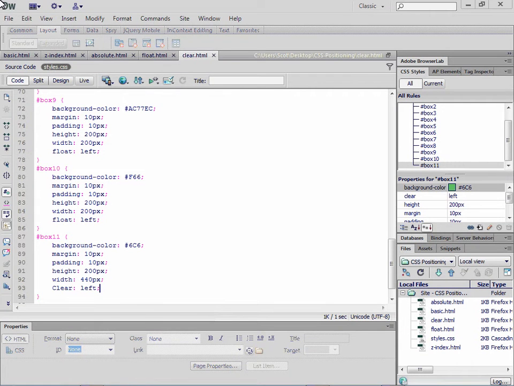Okay, so this is the sixth part in a six-part series, the last part, and it's going to look at the CSS style of fixed positioning. We did basic, z-index, absolute, floats, and clears, and now we're going to do fixed positioning.